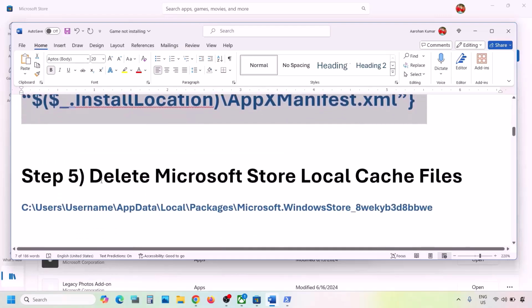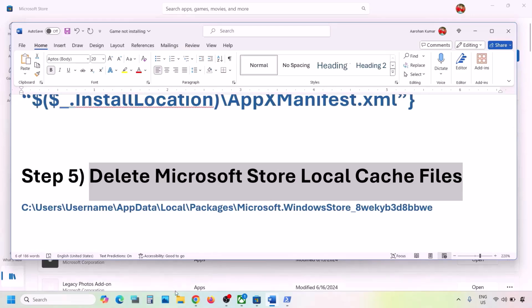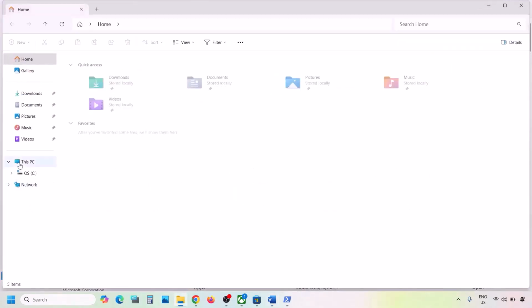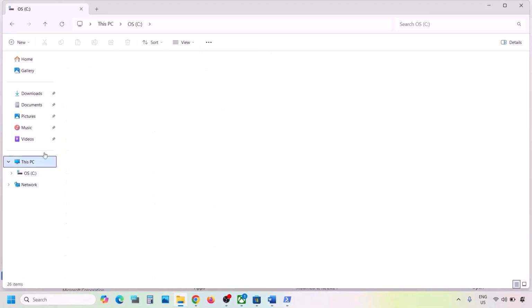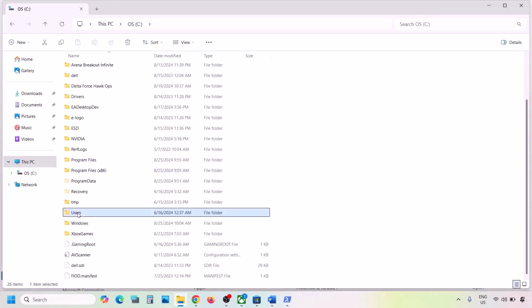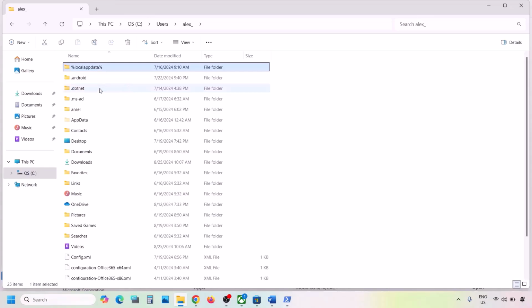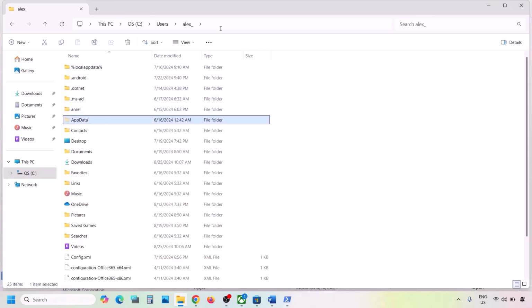Next step is to delete Microsoft Store local cache file. Now for this, go to this location. So open File Explorer and then go to This PC and then open C drive and then open users folder. Now open your username folder. Now open AppData folder.